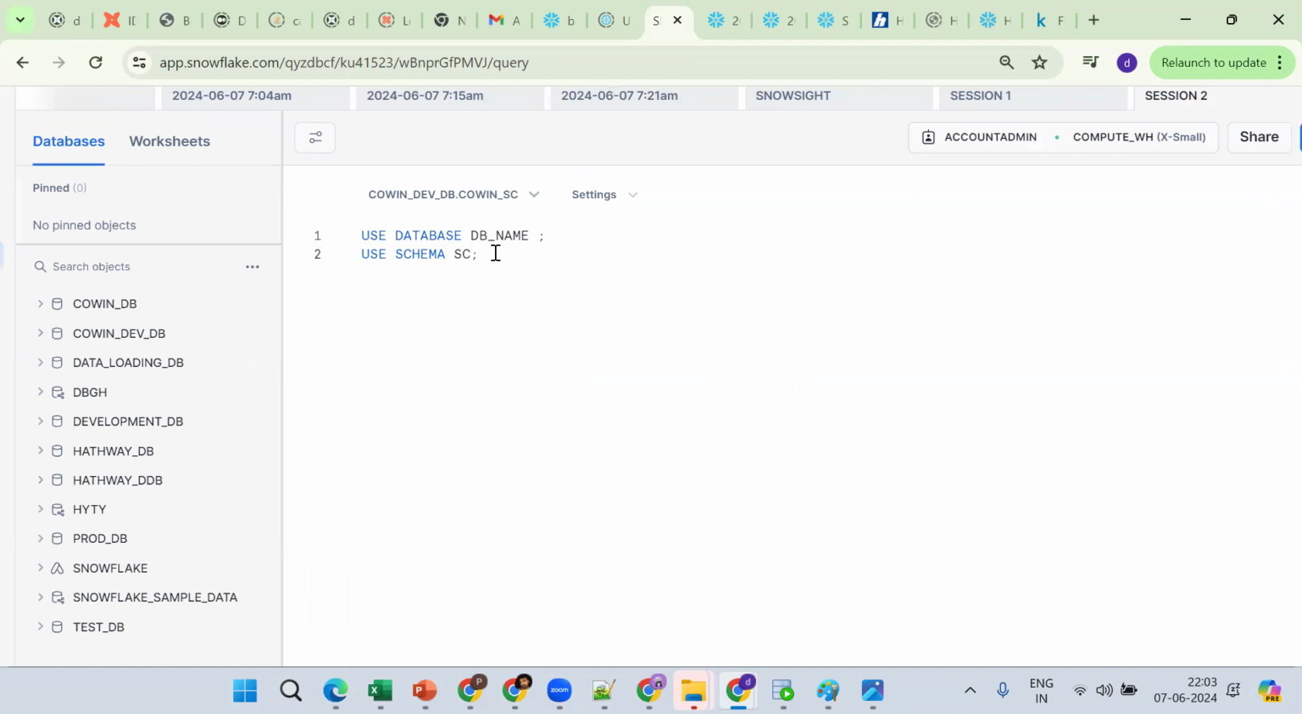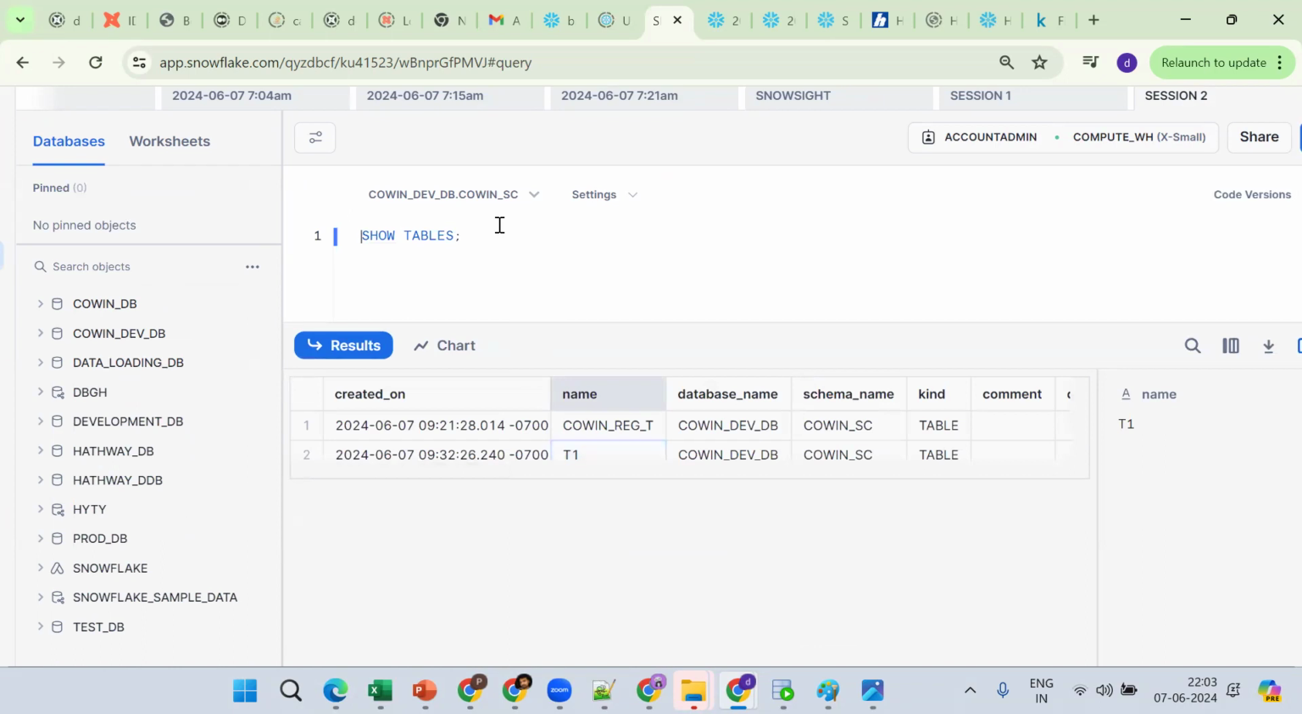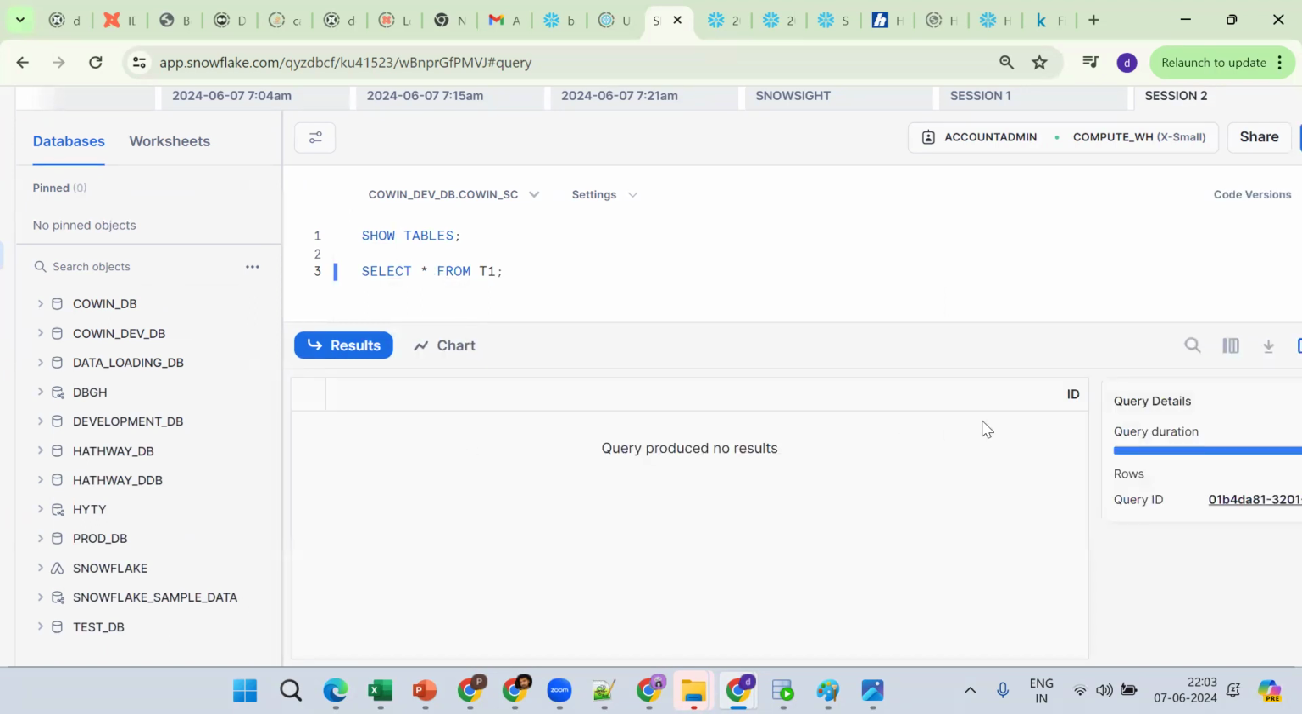Now we are in this database. Tell me how to get the list of tables? We should go for show tables. Control enter. Now which table do we have? The T1 table. How to see the data? Select statement: select star from table 1. How many columns are there? The ID column. Same query, copy the same value.